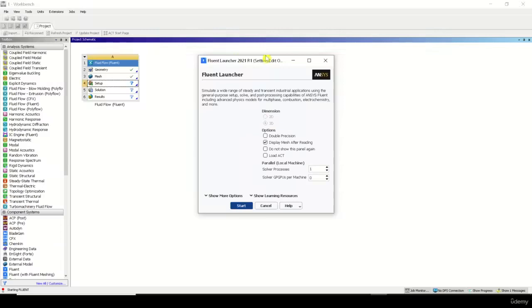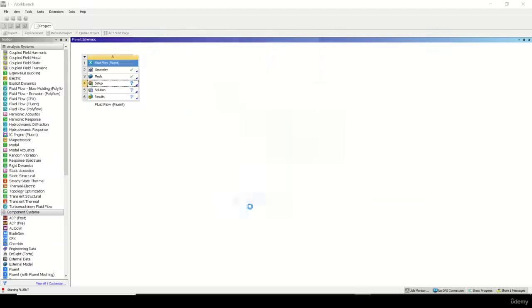So I have this launcher opened over here, and it is desired to select the double precision always. And if your particular desktop or laptop or workstation is having multiple solvers, then you can just enhance the list over here, that is by increment of these numbers, or else you can just go with one depending on the case. Now, since we are dealing with a coarser mesh and very simple cases, so I believe one processor is enough for my system to be loaded with. Now, I will just click on start over here and wait for the setup to open.